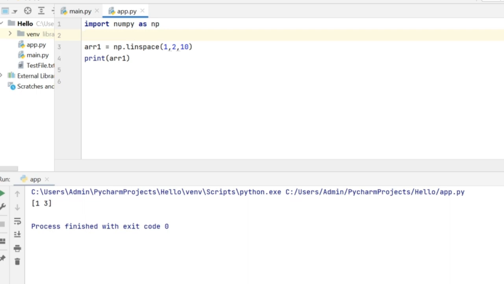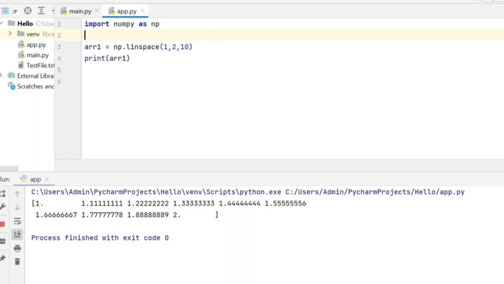The other function that we have is the linspace function, and in this function we can define the number of values to be created in the array. Say for example, I want to create an array containing 10 numbers, and the numbers should be between 1 and 2. This linspace function is going to create 10 values between 1 and 2 which are equally spaced in the number line, and the values will include the start value and the end value.